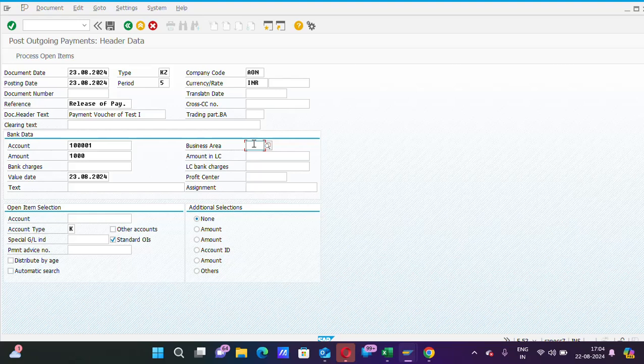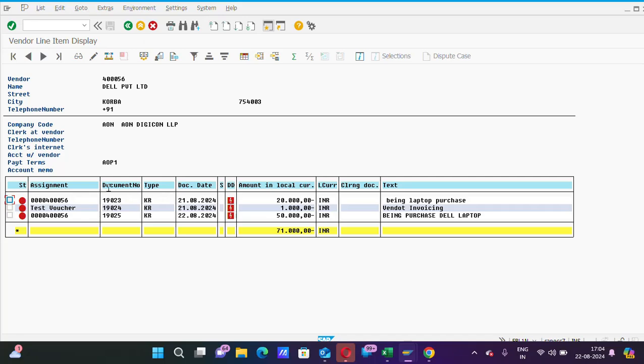Business area: as I cleared yesterday, I am just showing you the testing process. I am just showing you the process of the financial documents. So still I didn't create any business area or cost center in this system, or you can say on this server. So this is not necessary right now, but you need to mention assignment: payment voucher. Text: payment to Dell Private Limited.